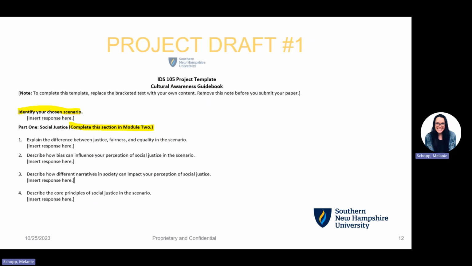And if you have any personal experience with that kind of scenario, even better. You want to list your scenario at the top of your project draft, and then, using the scenario that you picked and what you've learned in this Module 2, you want to focus in and answer the Part 1 social justice section that you need to complete for Module 2.